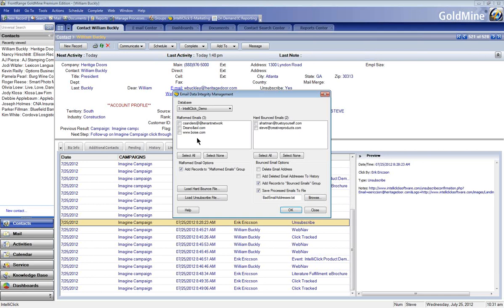I've had companies that have literally hundreds and hundreds. We had one just recently that had 800 of these. So you can imagine if you're sending out all these emails, that is not good for your reputation.